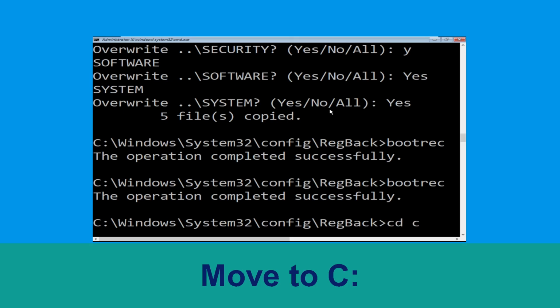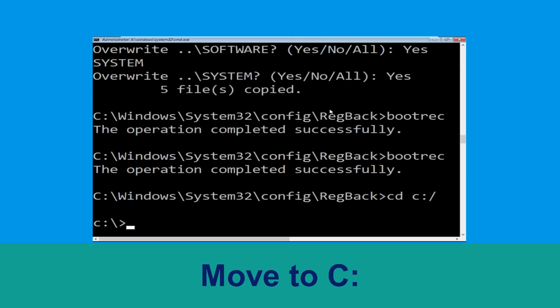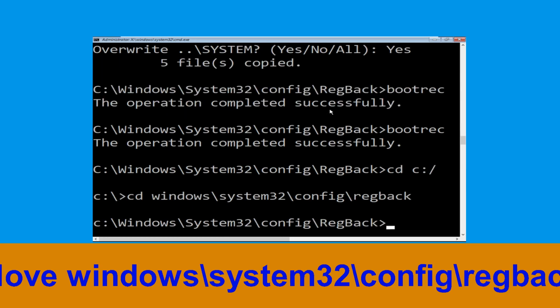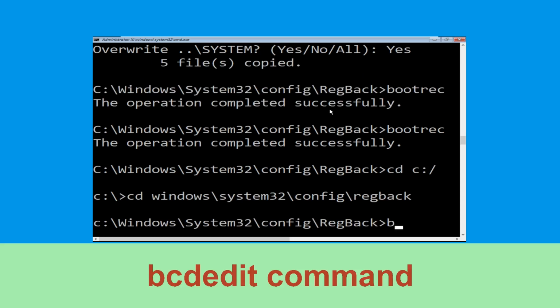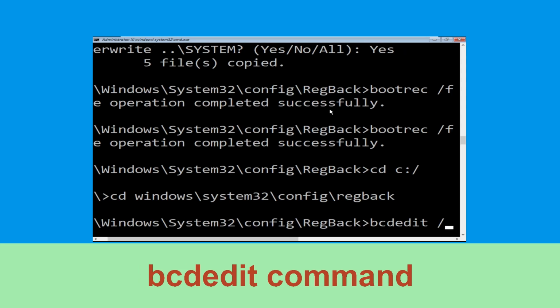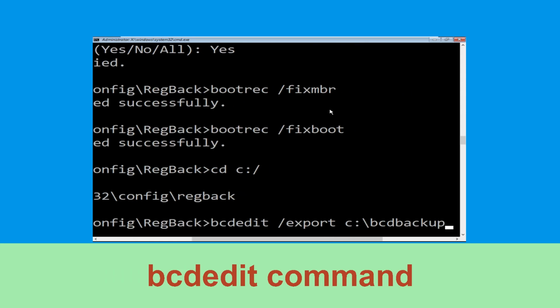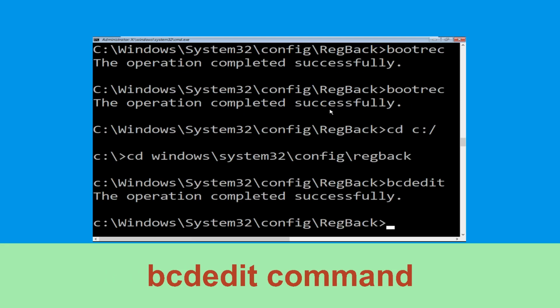Now execute this command. cd space C:/. Now execute this command. Type cd space Windows/System32/config/regback, then simply hit enter to execute this command. Now execute this command. Type bcdedit space /export space C:/bcd backup and simply hit enter to execute this command. Then move to the next one.